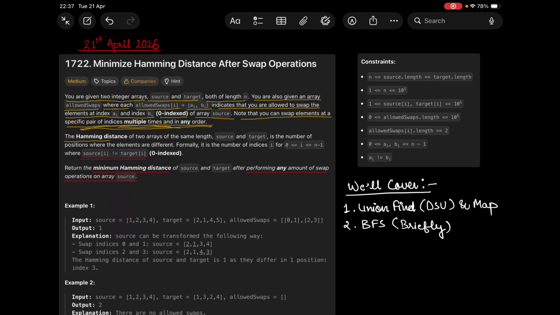Now, the Hamming distance of two arrays of the same length, source and target, is the number of positions where the elements are different. Formally, it is the number of indices i where source[i] is not equal to target[i]. Okay, so this is the condition. Return the minimum Hamming distance of source and target after performing any number of swap operations on the array source.